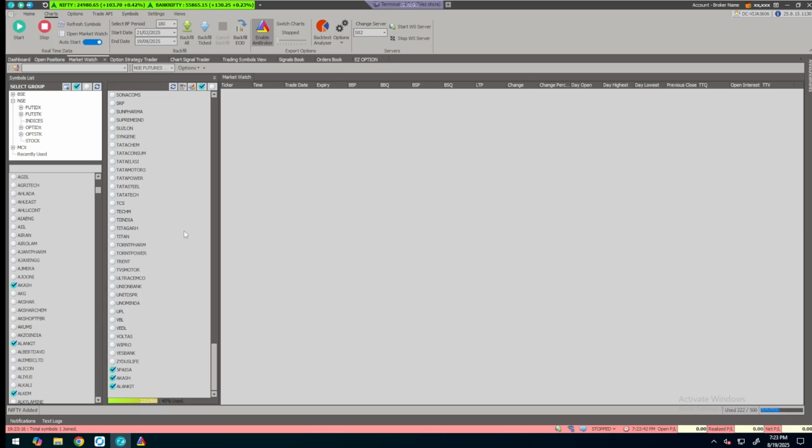That's it. So now we have seen how to add symbols to your watch list, and how to create multiple watch lists. You can create watch lists sector wise, market capital wise, in every way that you can imagine.